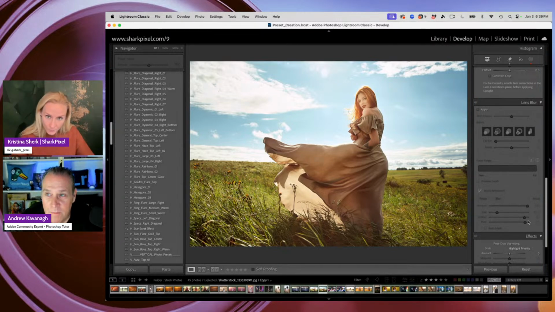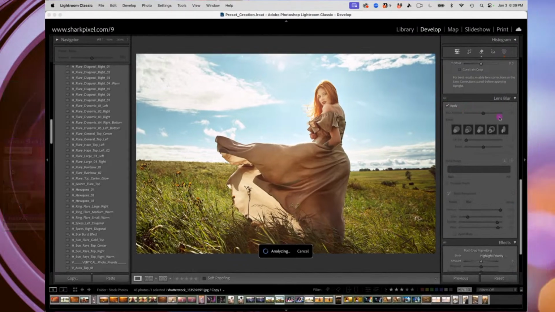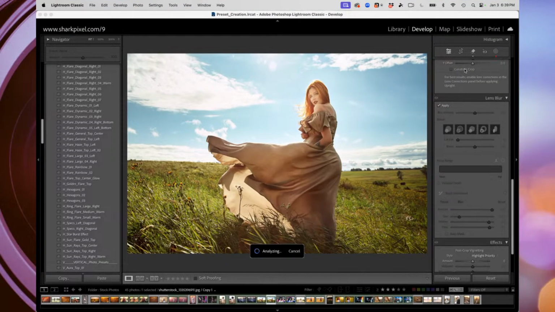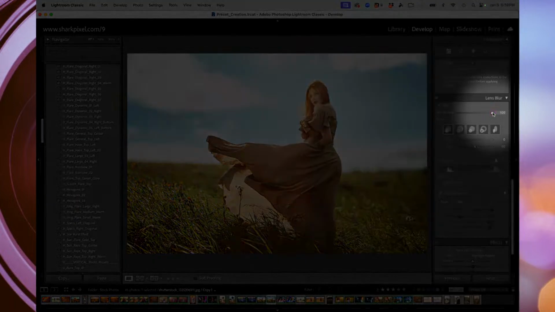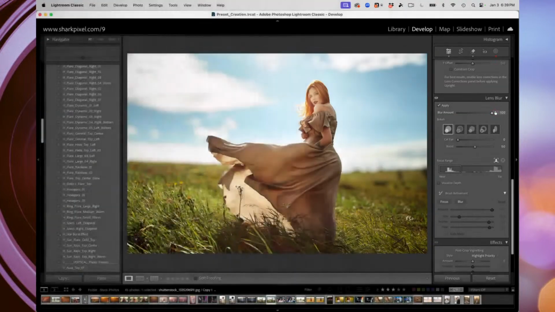Okay, so the next thing I want to talk about is lens blur, because it's had a lot of increased functionality thanks to AI. So we're going to go ahead and hit this apply button. This is lens blur. We are in the develop module. You have to scroll down a little bit to get it. For demonstration's sake, I'm going to take this blur amount all the way to 100 and just max it out.